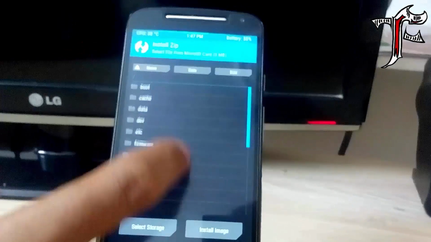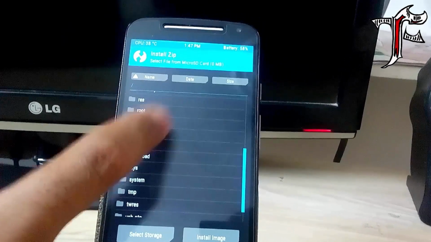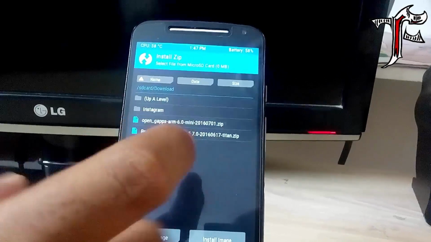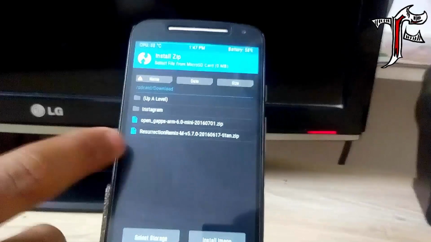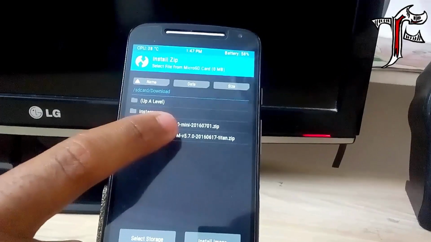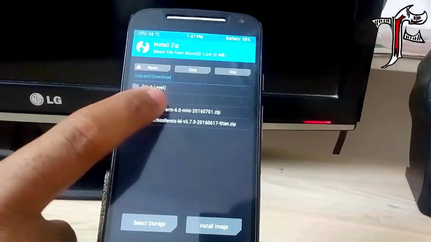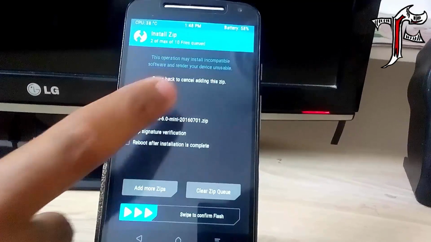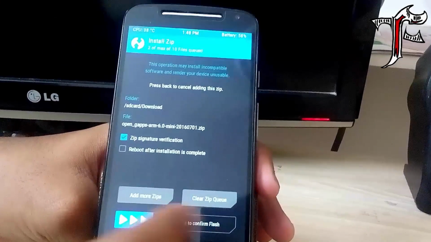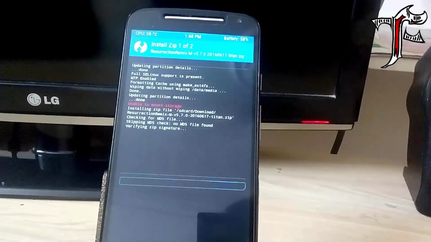Now let me just go to the file where I have my ROM and the Google Apps. There it is. The first one is the Google Apps and the second one is the Resurrection ROM. Tap on the Resurrection ROM first, then tap on add more zips, then select the GApps, and then swipe to flash. This procedure will take some time to complete, so wait for it to finish.